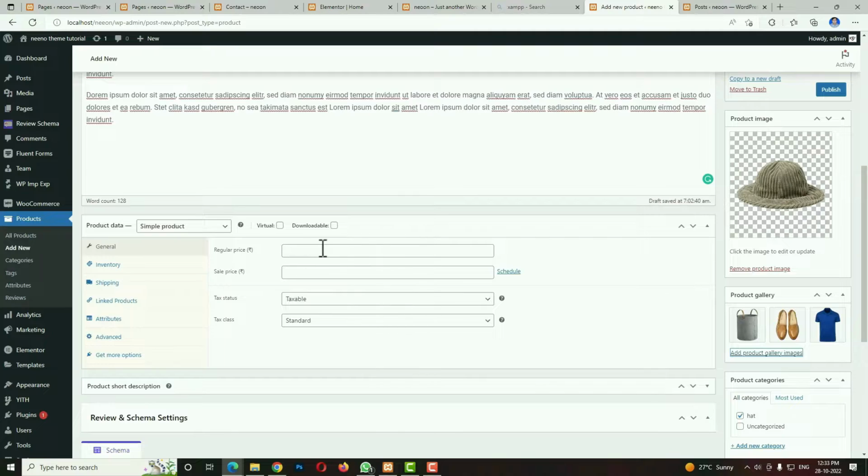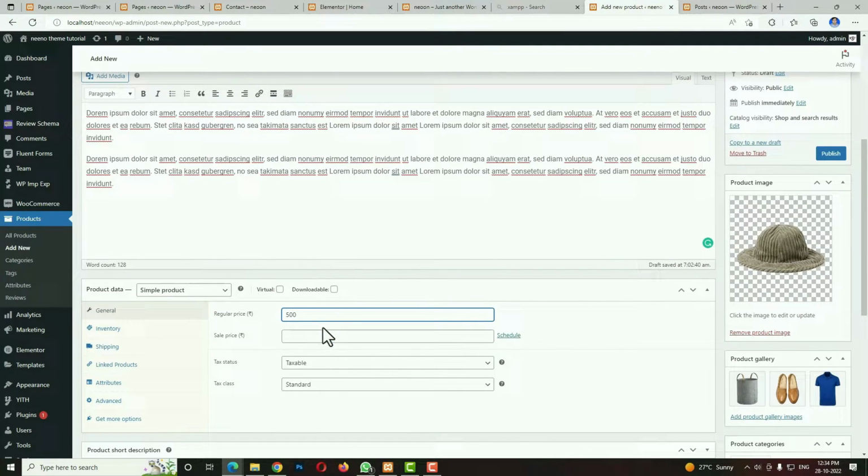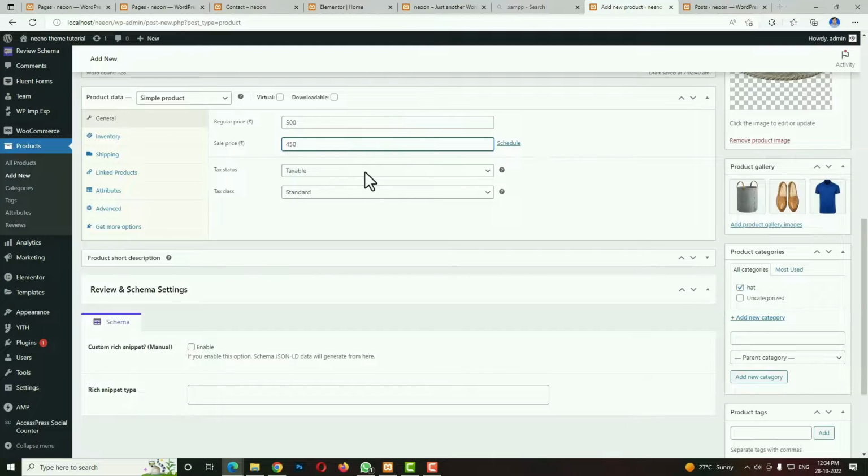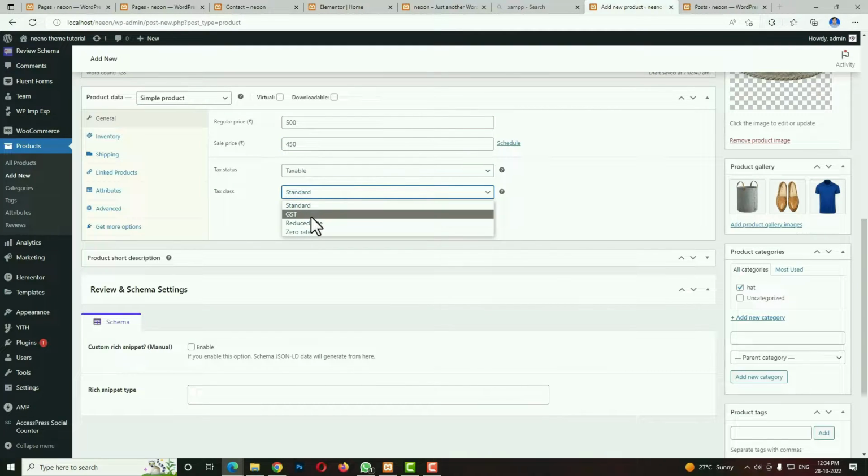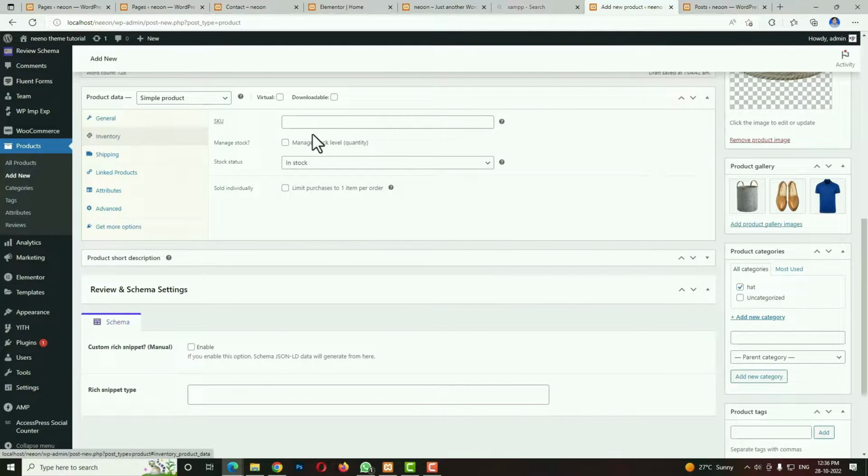Now here you have to enter the product regular rate, suppose 500. If any sale is going on, then here I have to enter the discounted rate like 450. Is the product taxable or not? Yes, it is taxable, and the tax class will be GST. Next, click on the inventory option. So here I have to enter the product SKU. Every product should have a unique SKU, I mean stock keeping unit.